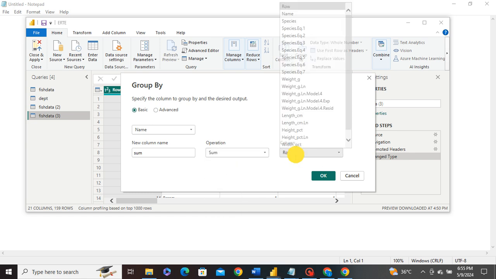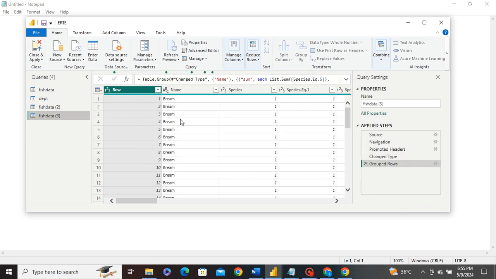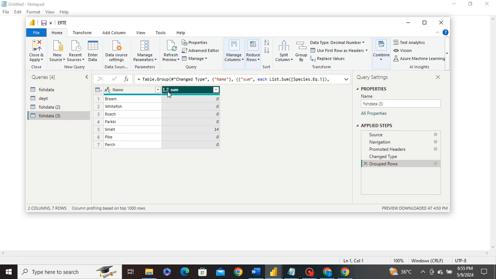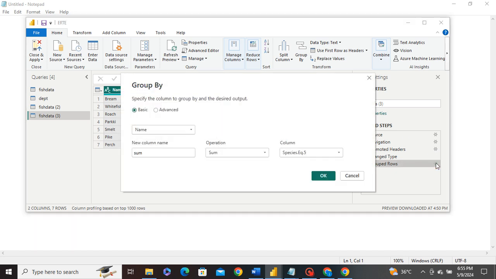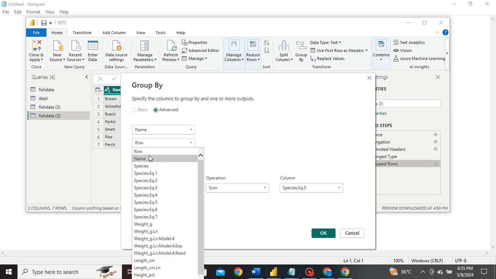Resulting table. After applying the group by transformation, Power BI creates a new table where the data is organized into groups based on the selected columns. For each group, the specified aggregations are calculated, resulting in summary rows that represent each group. Now you can observe how this works and do practice.